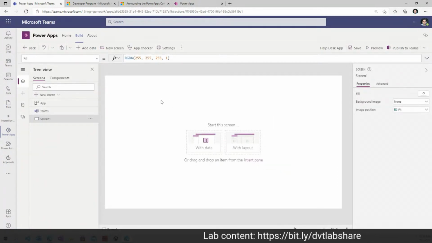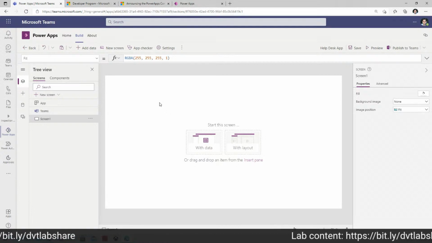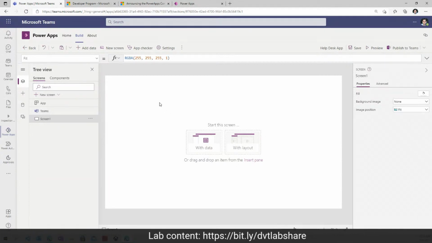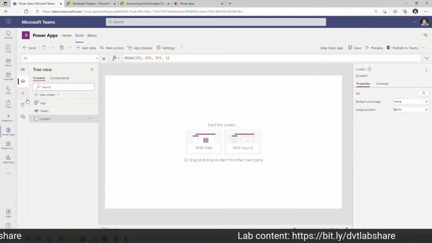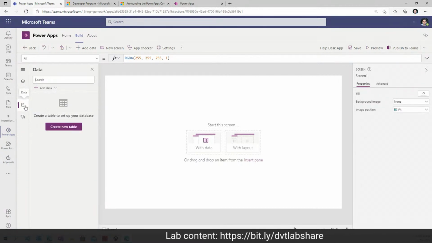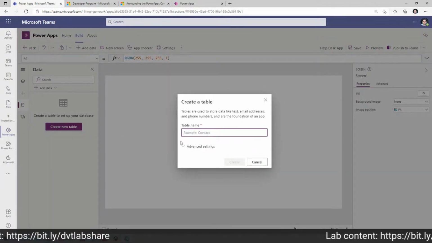Next, I want to get started with creating tables. I want to store data. I need a data source. I am building this in Dataverse for Teams. I already have Dataverse available within Teams for free at no additional licensing cost. So I'm going to leverage that for storing ticket information. And for that, on the left-hand navigation rail, I'll head over to Data. And right here inside Data, I will click on Create New Table.